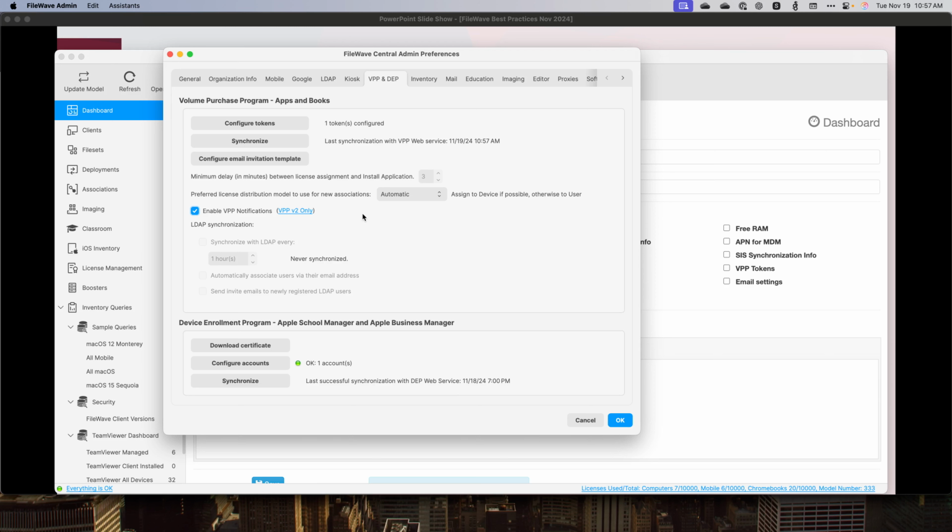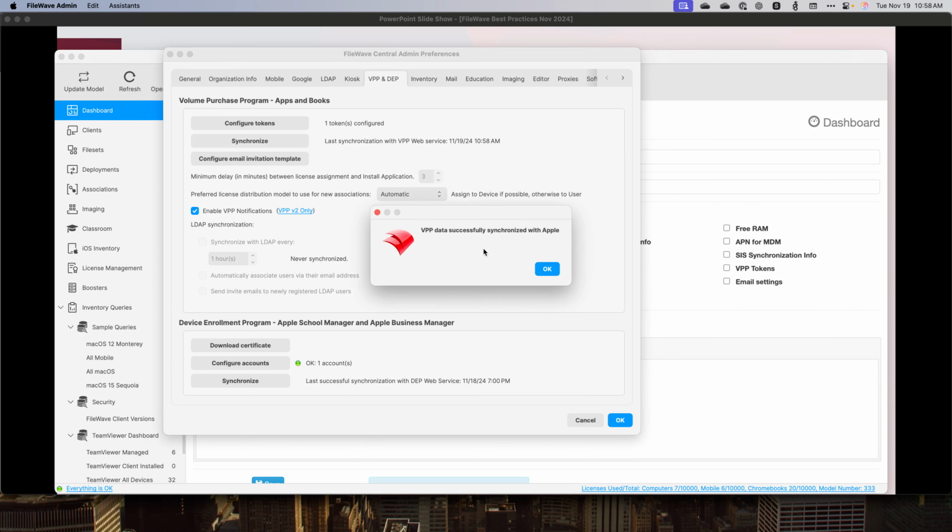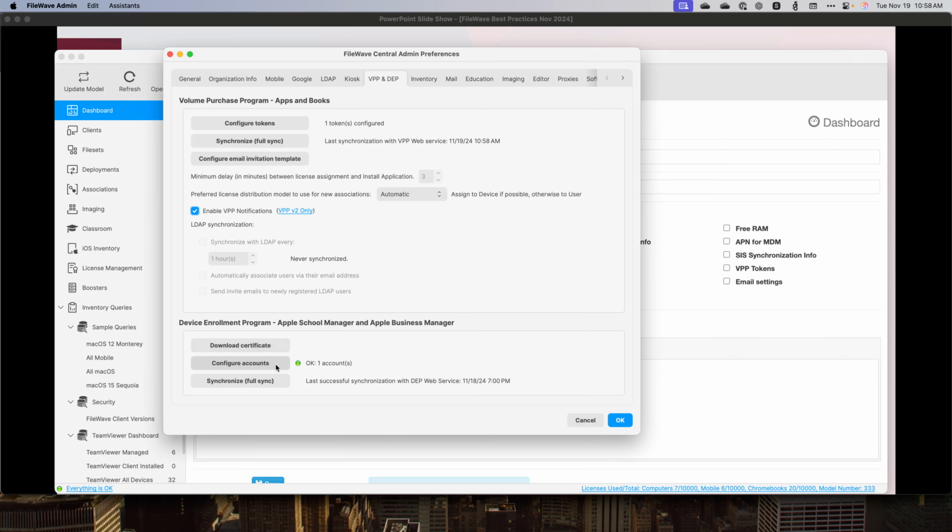I want to show a little trick here. If your volume purchase program licenses don't seem correct, say some glitch in the number of licenses came in, if I hold the Option key on my Mac, which should work on Windows too, you can see synchronize becomes full sync. It's a little cheat if you ever want to do a full sync of all your licenses, or even your machines, so that all the DEP stuff syncs in. It's a little cheat if things become out of sync with Apple.